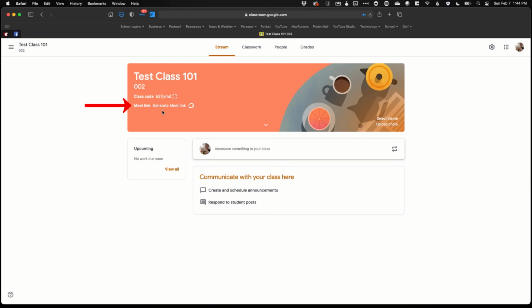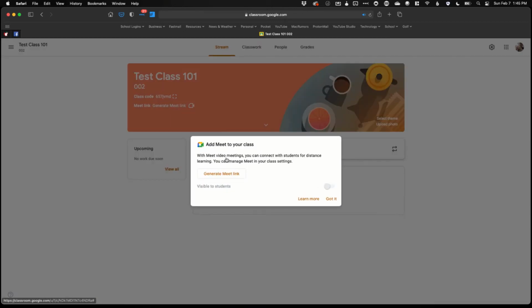You can have it generate a Meet link for Google Meet. And all you do is you click on that. We're going to say generate Meet link. It's generated. I hit save.